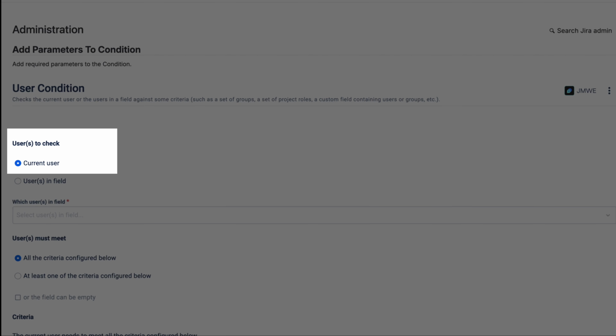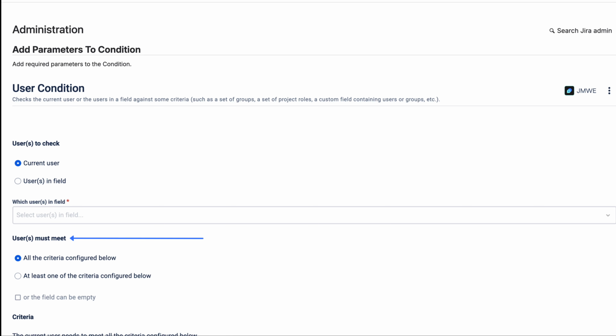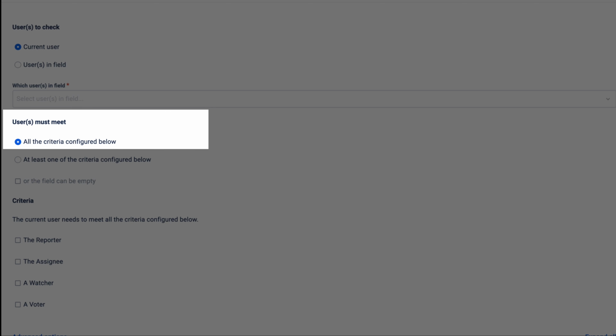In the Users to Check field, select the Current User option. This option checks that the user executing the transition matches the criteria of the condition. In this example, it prevents other users from transitioning the issue. In the Users Must Meet field, select all the criteria configured below.